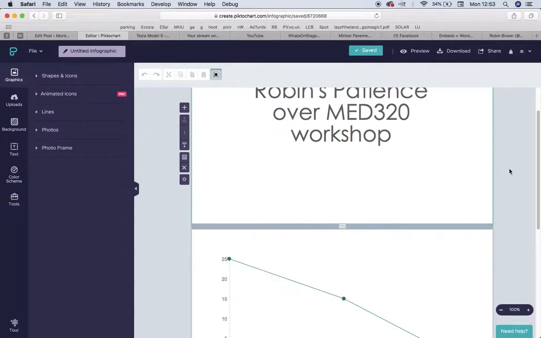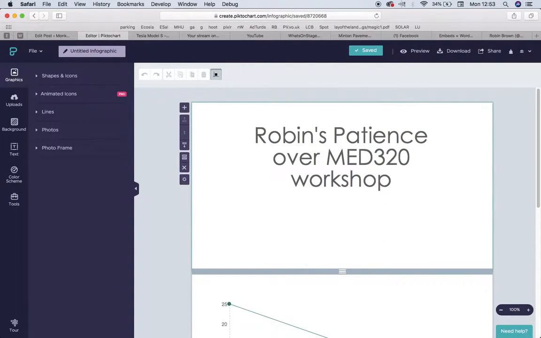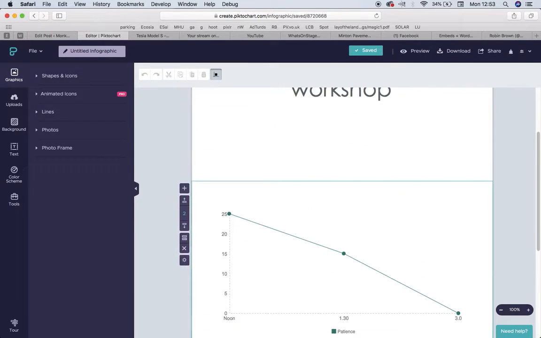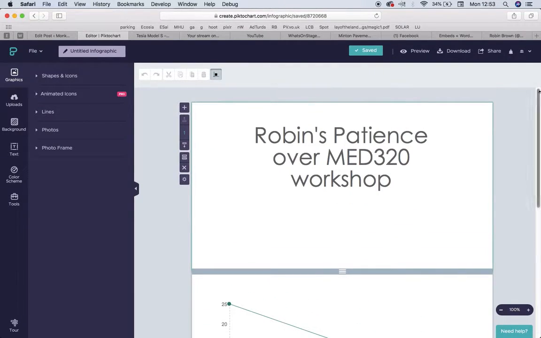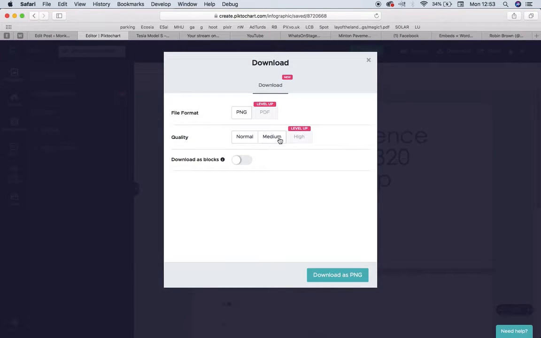Piktochart is something else I recommend you use. Guess what? We can't embed this either. So again, what I suggest is let's download it. I think it lets us download it on here. So let's have a medium quality, and a PNG is fine. Don't need PDF. Download as blocks. And, well, you could maybe do that if you want to.